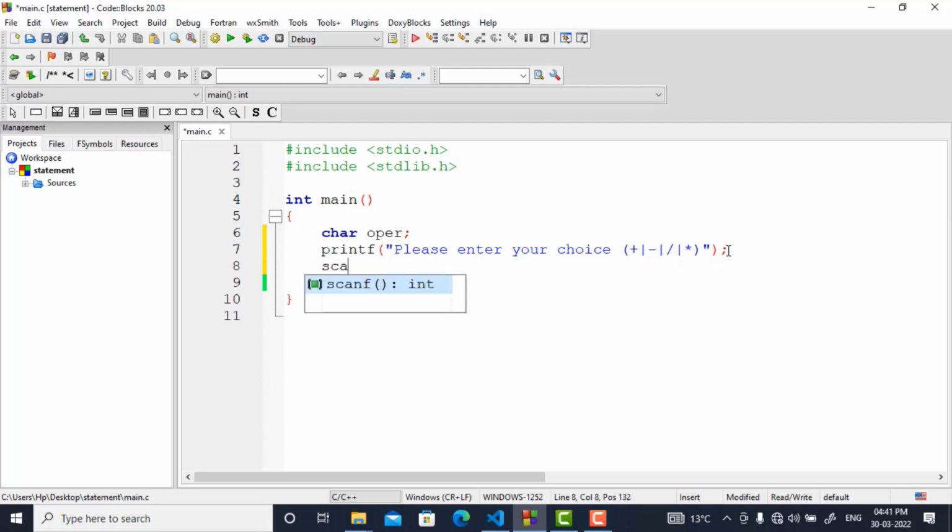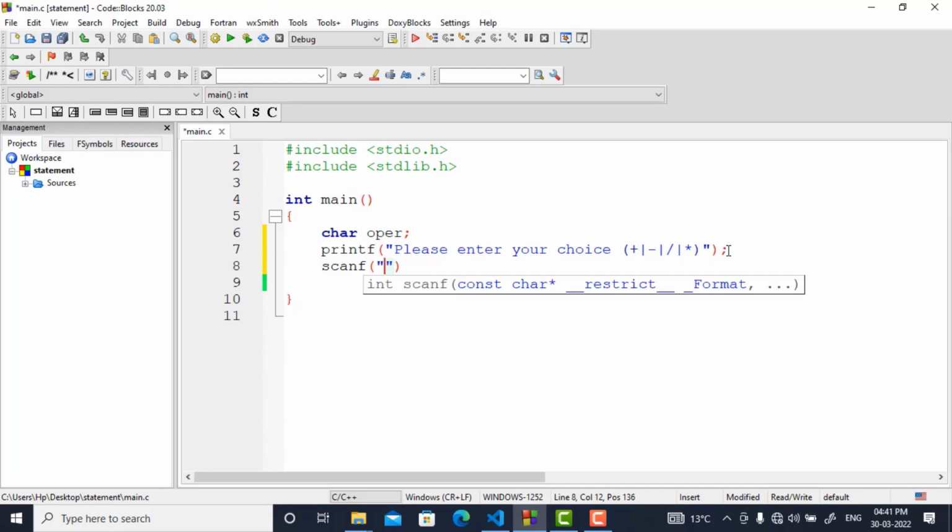So I will scan %c because it is a character. Whether plus, minus, division, or multiplication, these are all characters. So I will write here like this %c, and I will scan it in OPER. Okay, OPER variable. So I will see whether, if the user has entered plus, then I will do a certain task.